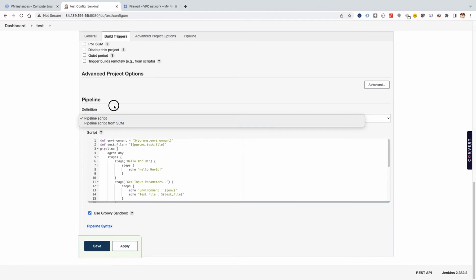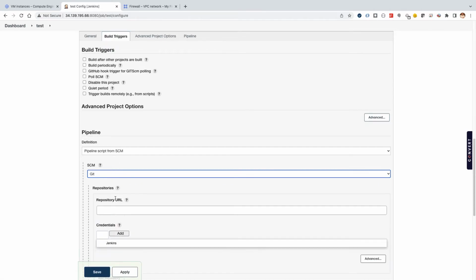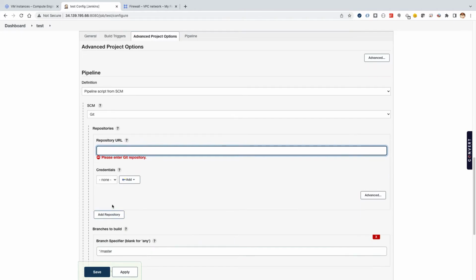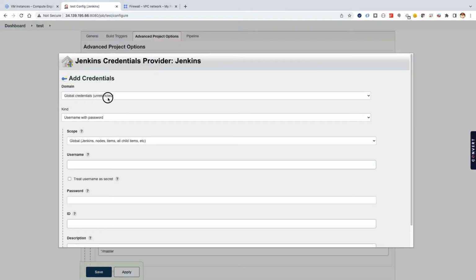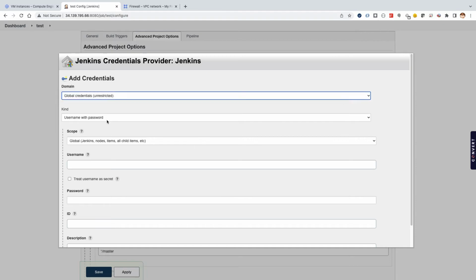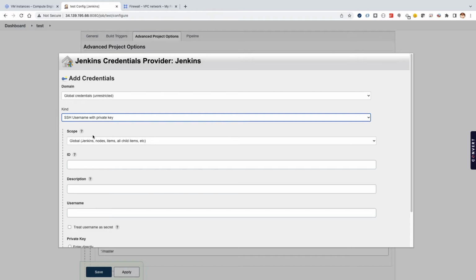What we'll now do is instead of using this pipeline script, I'm going to do a pipeline script from SCM, and the SCM is Git, and the repository. Now, let's do this. We want to add a credential here. It won't be able to access the repository because it does not have the credentials. So let's add the credentials, and the credential that you're going to use is this one, the SSH username with private key.